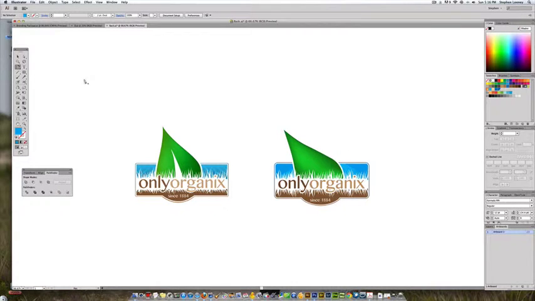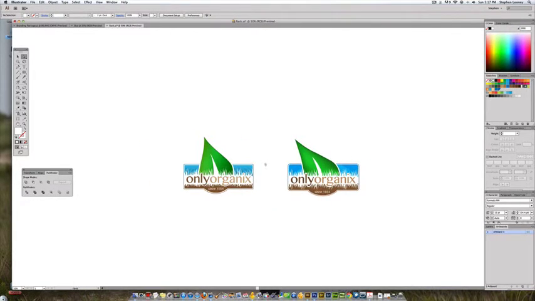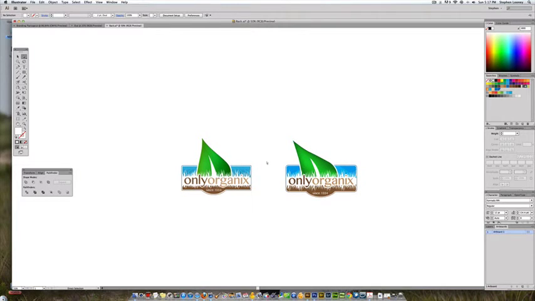Oh, the last thing actually I did not do is the middle of the leaf, and you want to do that by taking the pen, making a nice little shape right here. 1, 2, no more than I guess 3 or 4 points. I'm going to fill it with white, and that's it on that. So that is the only organics logo in Adobe Illustrator CS6.